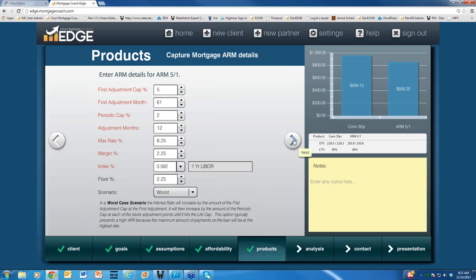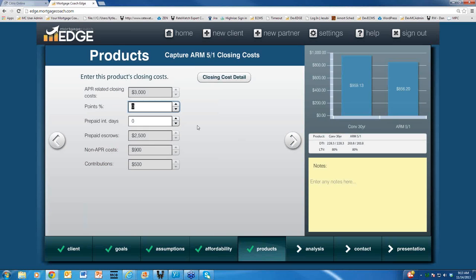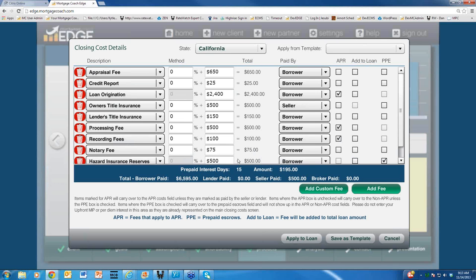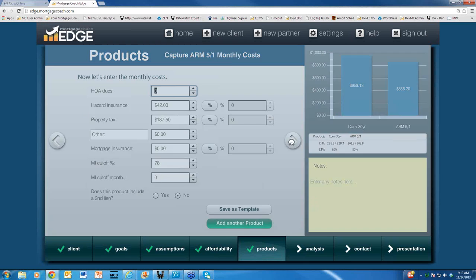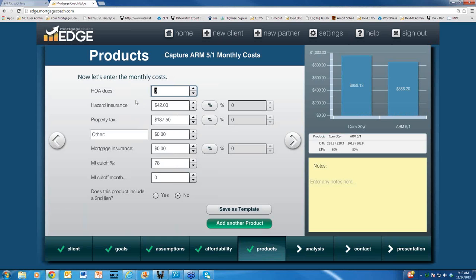So, okay, perfect. We're done with all our ARM information here, so we're going to go ahead and advance our screen. You'll see how all the fees carried over from my first product here. Let's go into my closing cost details. You'll see my fees. If for some reason the fees change from the different report types, go ahead and make your modifications and apply it to the loan. I'm keeping all the fees the same, and I'm going to move on. You'll see how my MI, my hazard and my taxes also carried over.